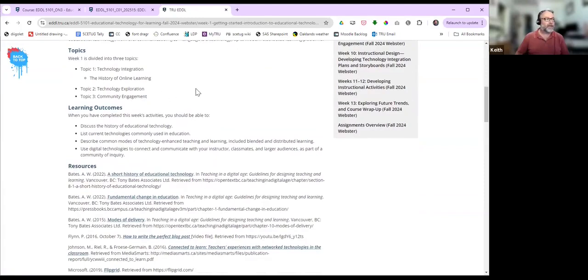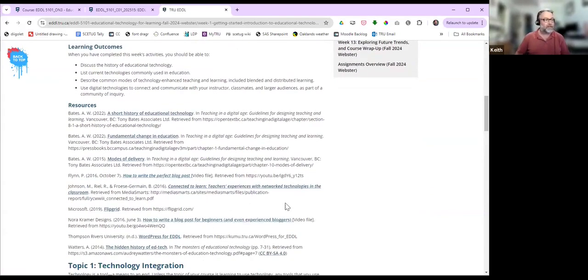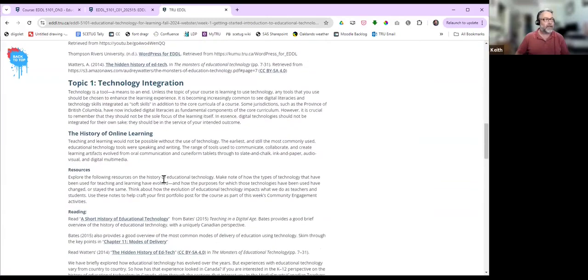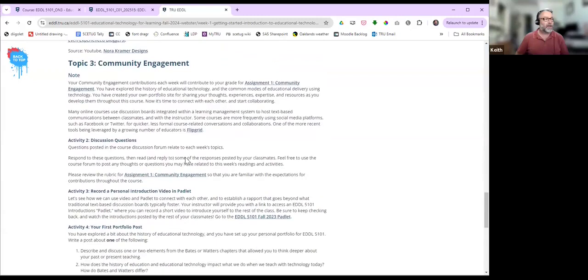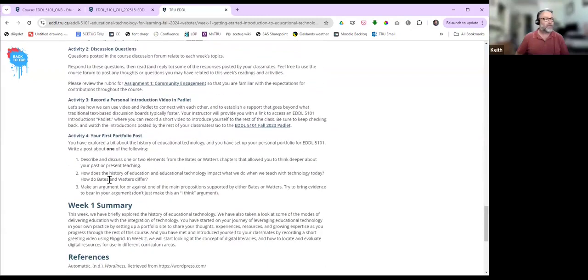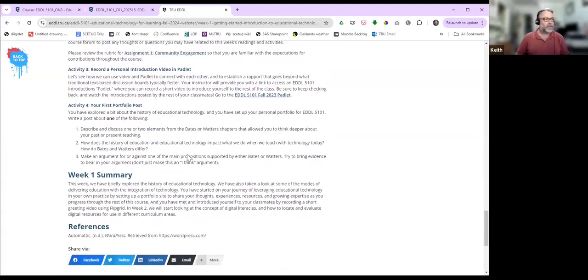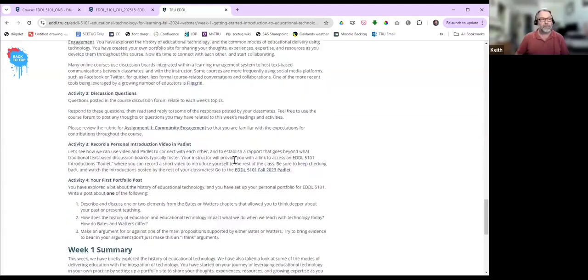And you'll find that it has topics, learning outcomes. Resources are listed and linked first. And then each unit has a similar pattern of a short set of notes, perhaps on the topic, some activities, and then further stuff to do. Sometimes a portfolio post. So if we say blog post or portfolio post, that means the same thing. Sometimes questions in the forums.